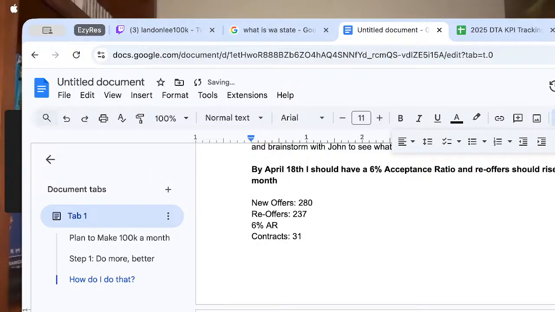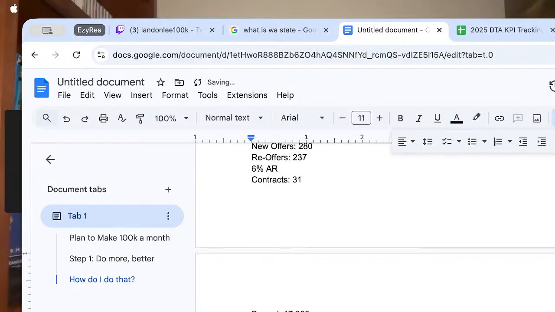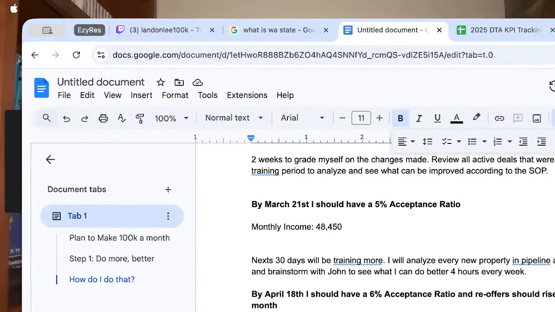Playbook of reviewing deals 4 hours a week. Actually, this is not that hard. That's crazy. It's not that hard.